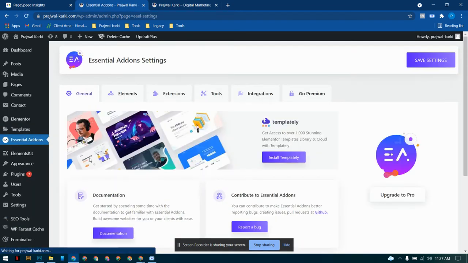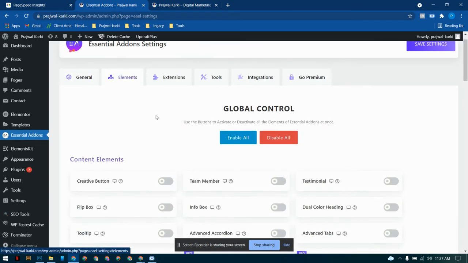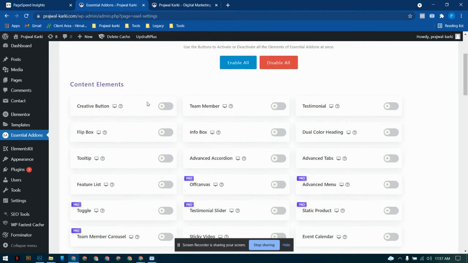Just click on it, and inside Essential Addons, go to the elements, and there are lots of content elements that you could see are currently turned off. By default, lots of options are turned on, and all of these have a code or script to display, and whenever the website loads, all of these codes are loaded as well. So if you keep them off, then the codes for these elements don't get loaded. That means the performance will automatically be faster.